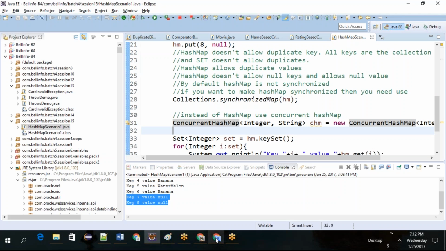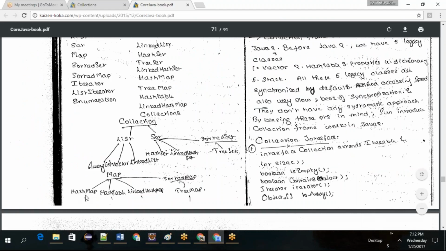Like I showed you, I am talking about only HashMap implementation. There is a Hashtable also. A main interview question is, what is the difference between Hashtable and HashMap? Hashtable is by default synchronized. Here, Vector in the list family is also by default synchronized. But HashMap is not synchronized.